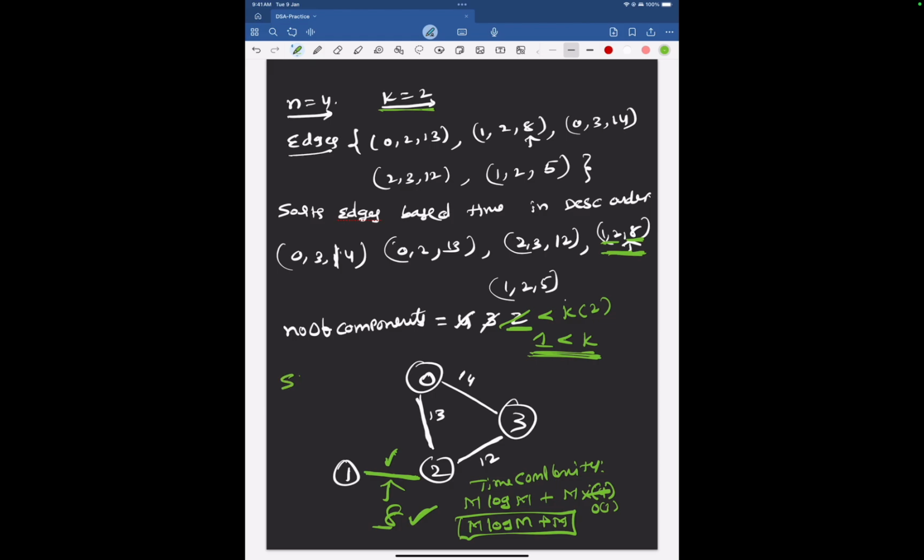And what is the space complexity here? What are we doing? We are constructing a graph using union find. We know how to do that. The union find generally takes the number of nodes. The number of nodes is represented as n, so the space is going to be big O of n.